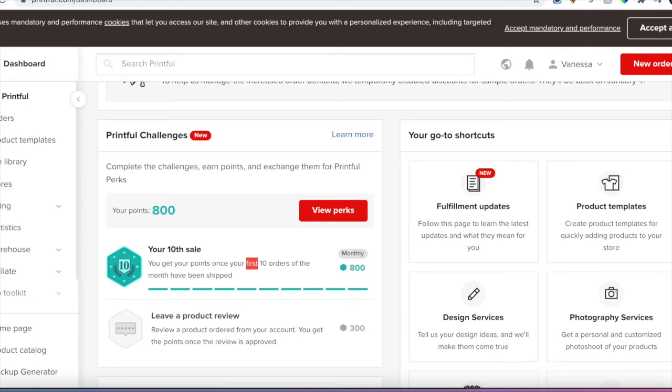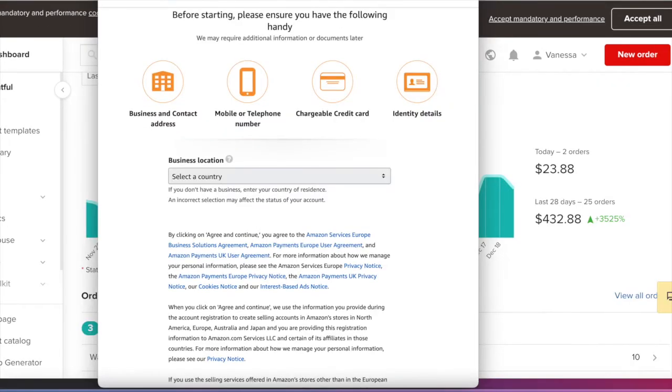So I took screenshots of the process. I'm just going to be showing you that right here. Before we get started, you need to get all of this. You need to make sure you have your business and contact address. You need to have a mobile or telephone number. You need to have a chargeable credit card and identity details.